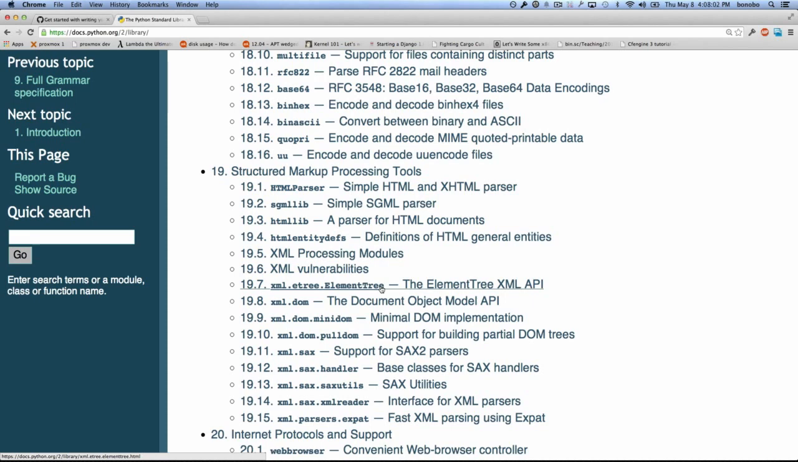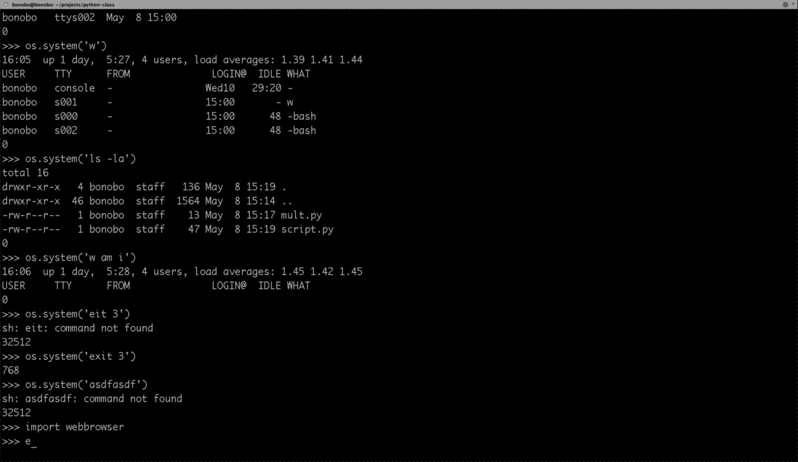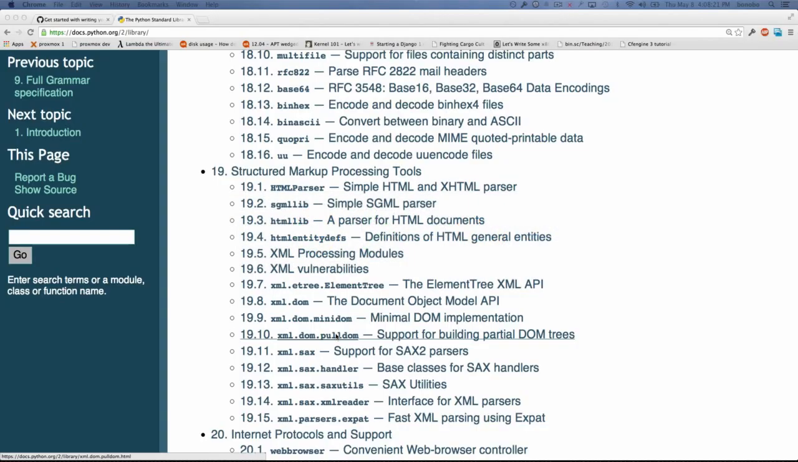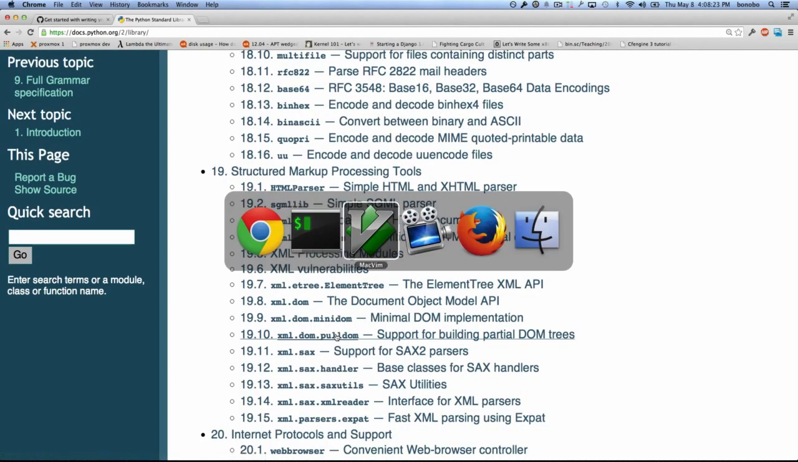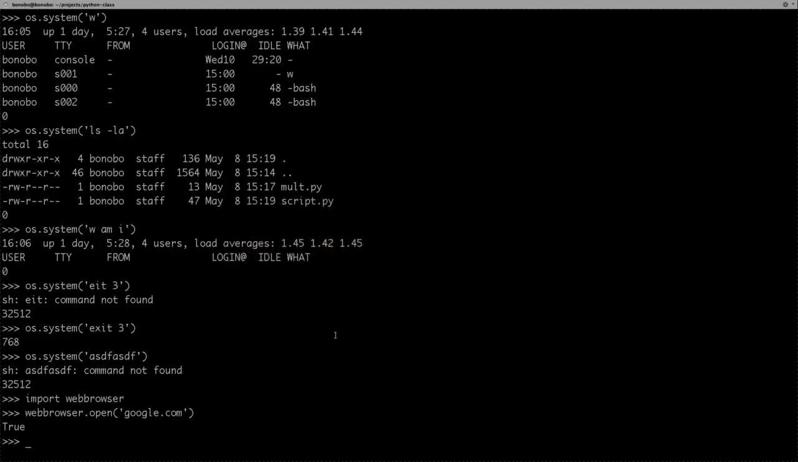What is webbrowser? You've never seen that? No. You can do import webbrowser and webbrowser.open, and then you give it a URL. Google.com. It opens up Google.com in your web browser, but apparently it doesn't work on mine. I think last time Joe showed it, it didn't work on his Mac either. It usually works. Maybe it needs to be a fully qualified URL, or it's the security on there.